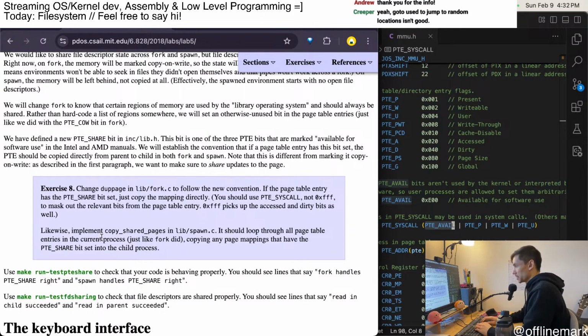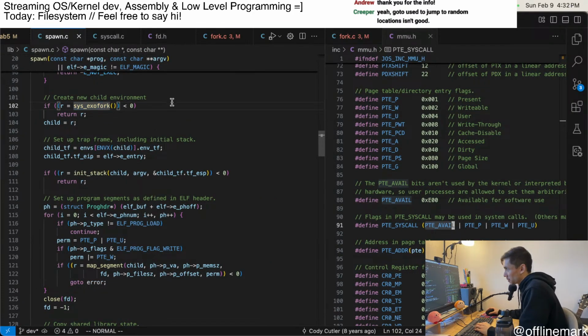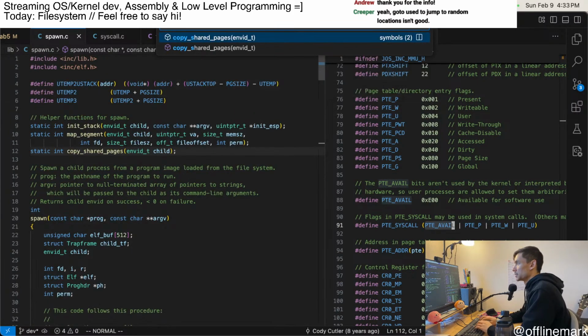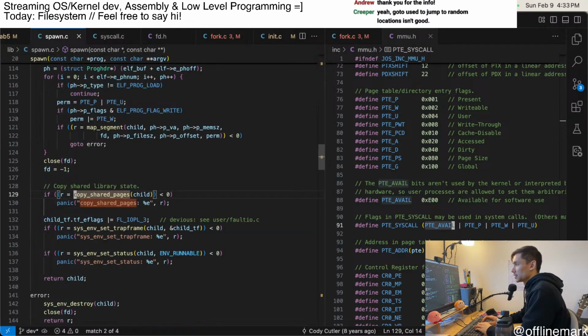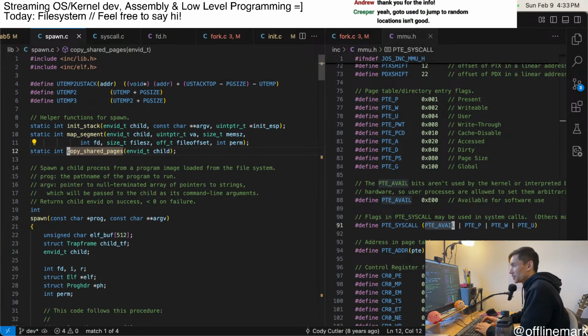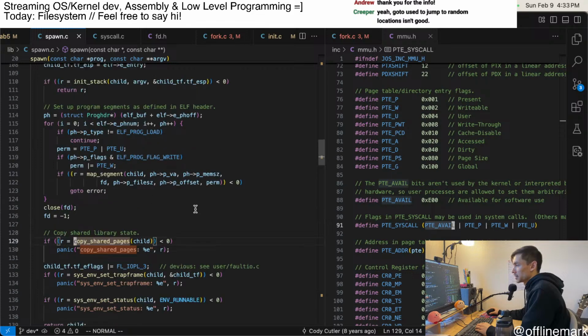Okay. Copy shared pages. So this is solving the second problem. The first was in fork, the second is in spawn. Let's check out spawn. Spawn is our library call for basically executing a new program, loading it from disk and executing it. What we need to do, okay, copy shared pages. This is also new to me. And I need to implement this, apparently. Okay, what is this function? Copy shared library state.